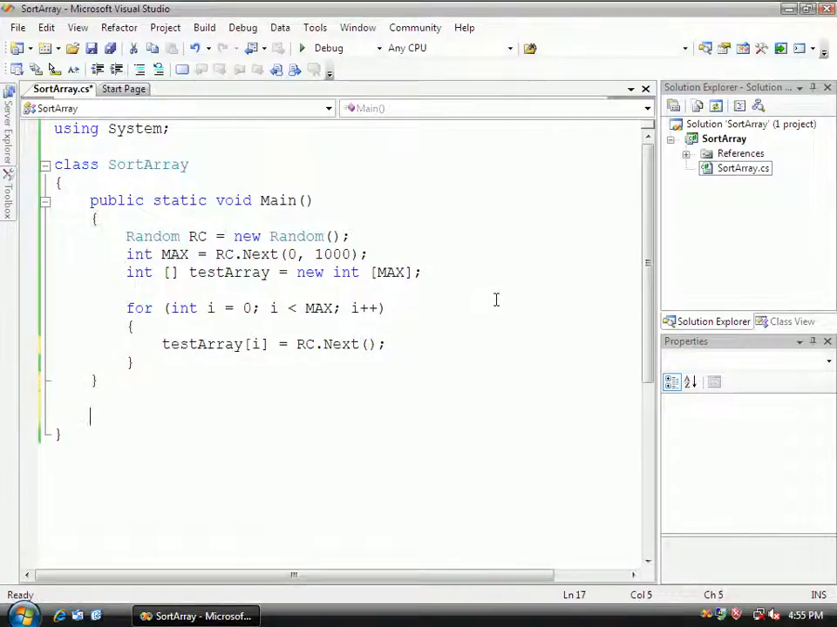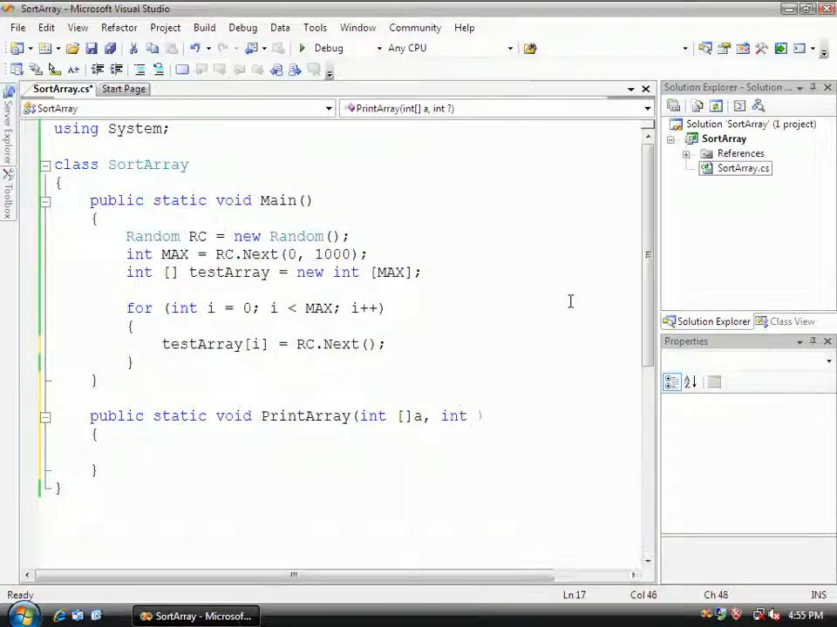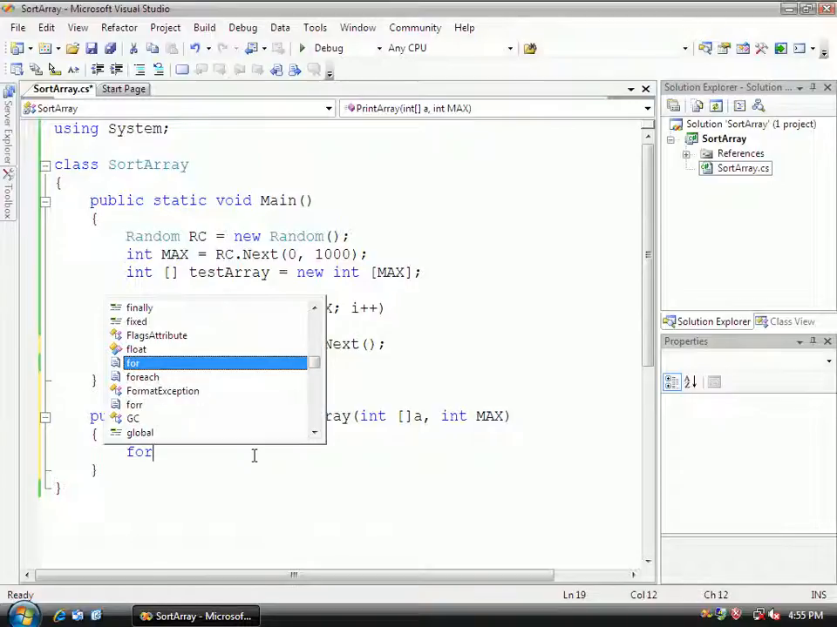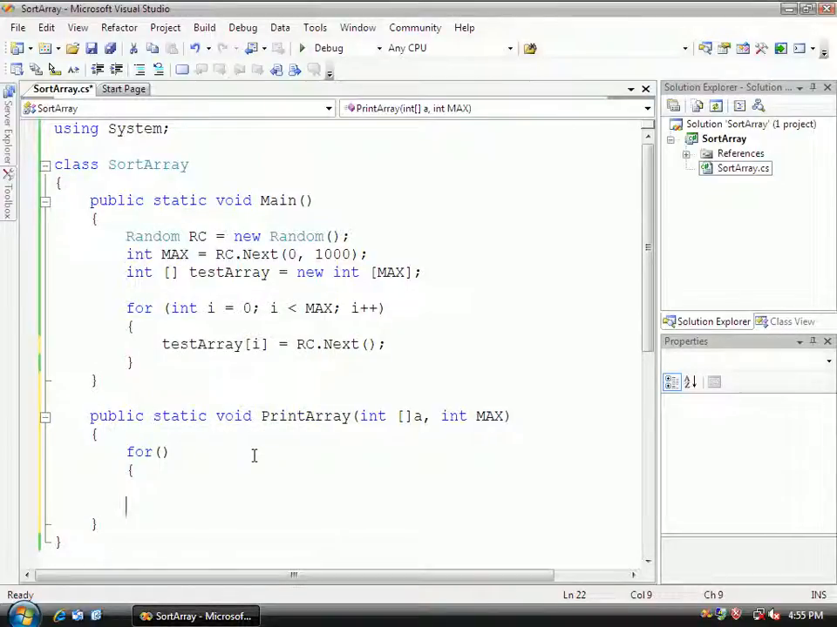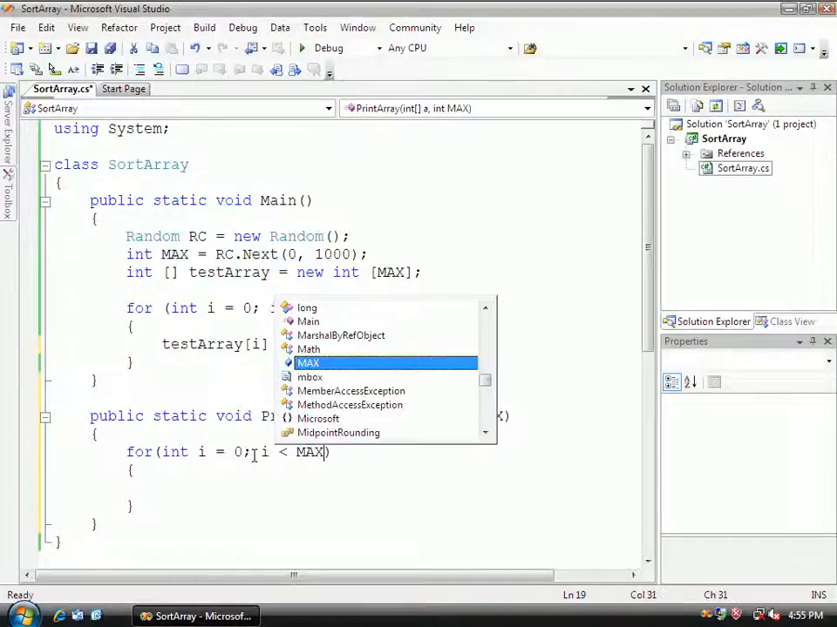And to practice using our methods, let's declare a public static void print array. And we're going to send this method two parameters. The first one being the array itself, so we're going to do int, and then the array brackets, and then I'm going to call the array A inside of this method, and we're also going to send it int max. So the maximum number is going to come down here as well. So we're going to do a for, int I equals 0 while I is less than max, I++.